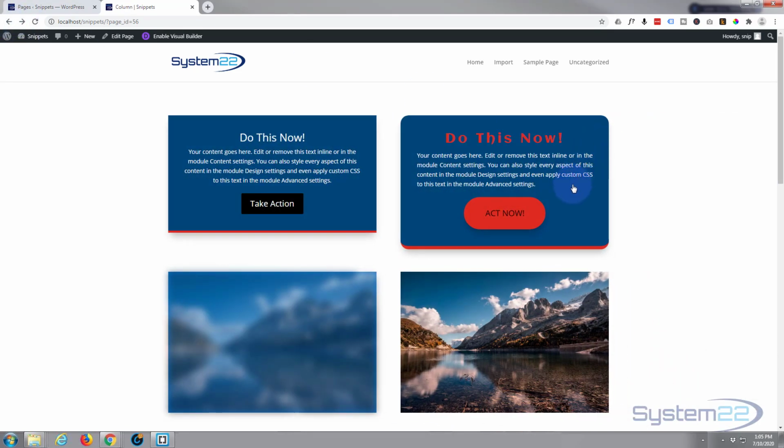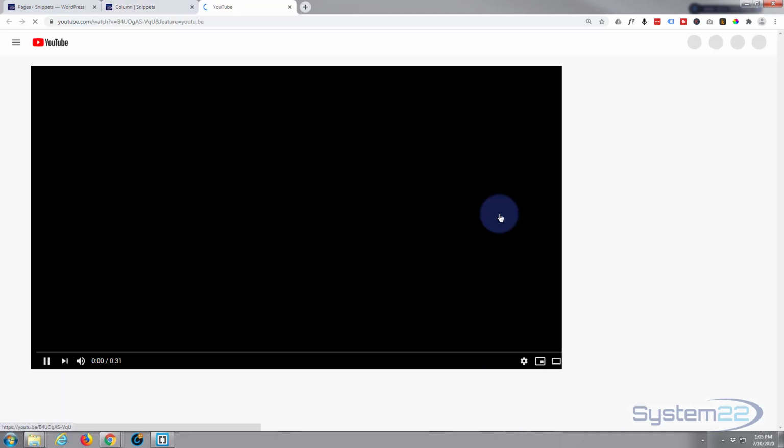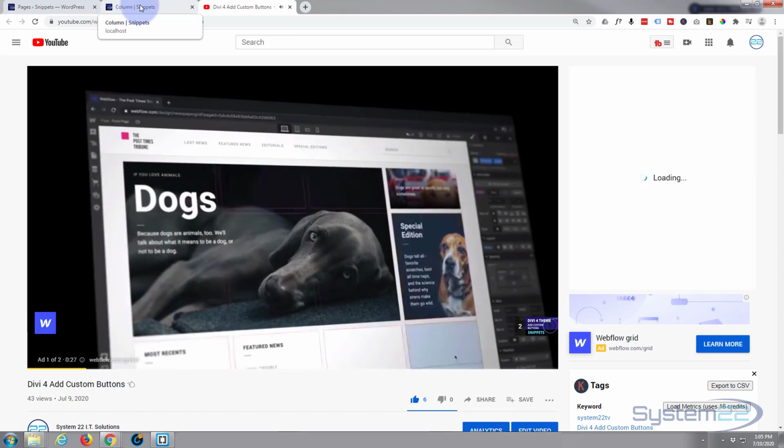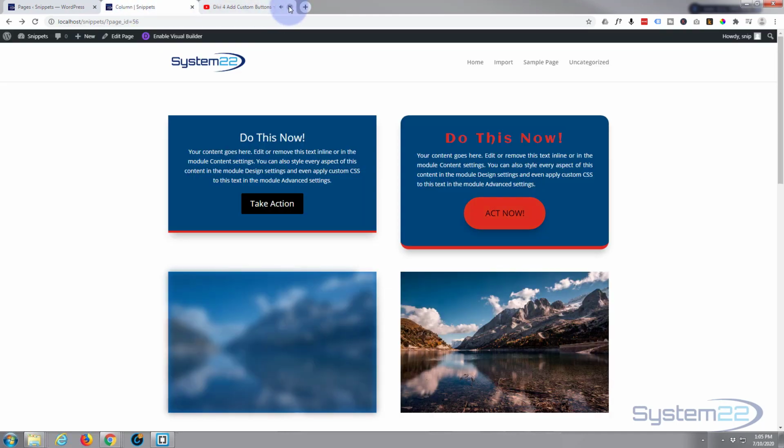And if I click on the button, it's going to take us to that YouTube video. It should open it in a new tab. CSS Grid, meet Webflow. There we go. The future of grid-powered layouts. So there's a call to action module for you.